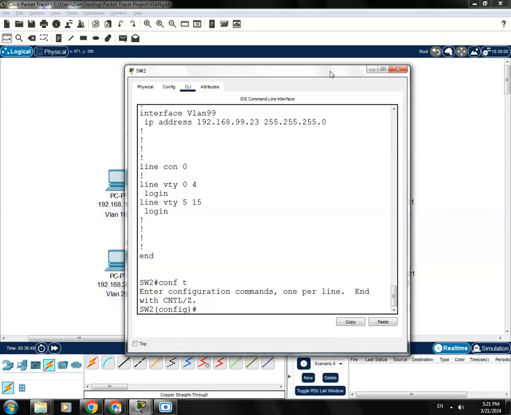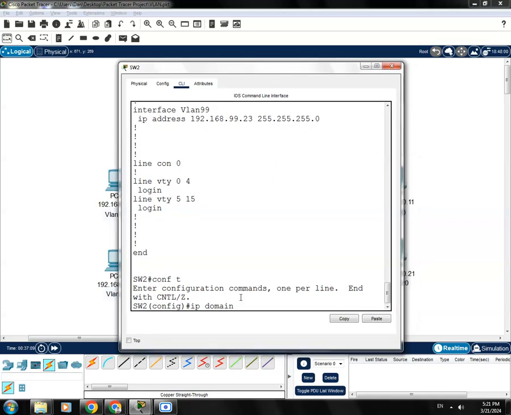All right, so I'll create a domain name, IP domain name, and also I do have a complete tutorial detailing how you can configure SSH and Telnet. I'll put the link in the description below for you to check it out. All right, and let's continue.